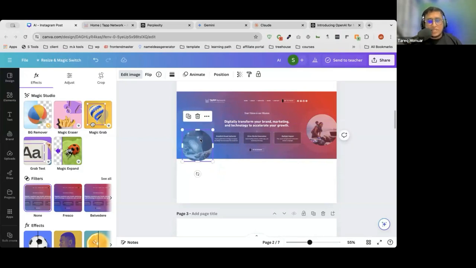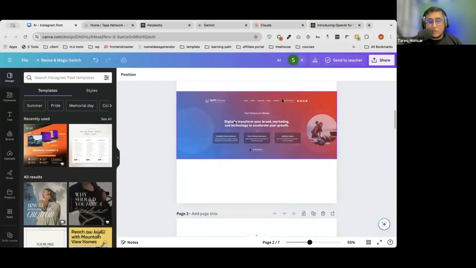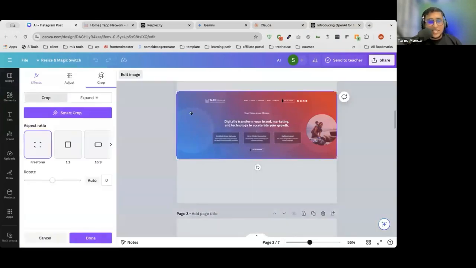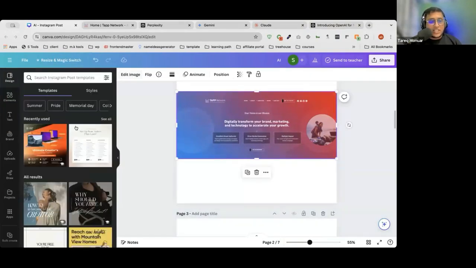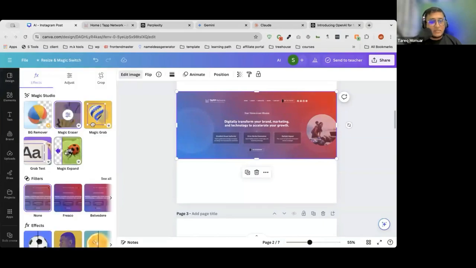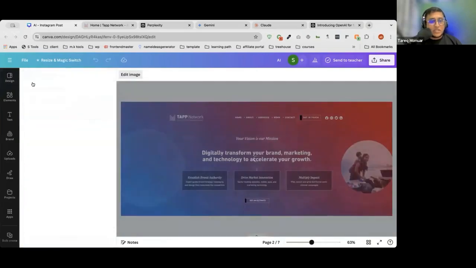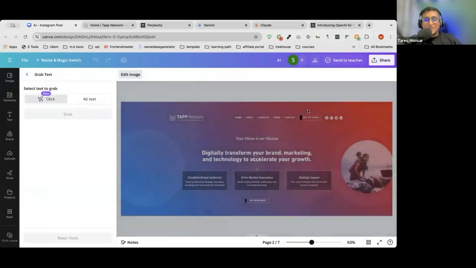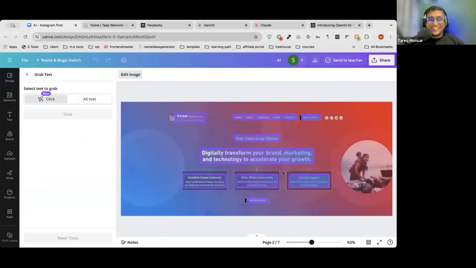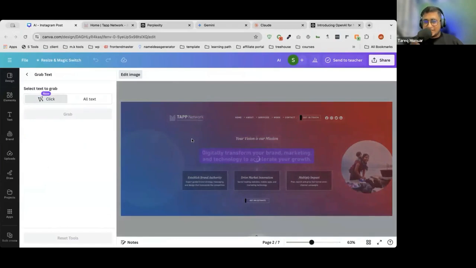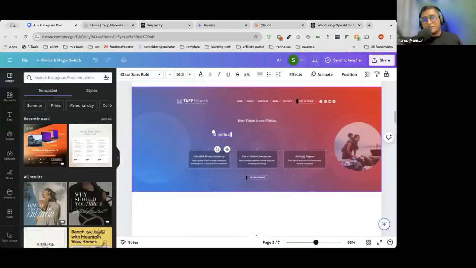Now you might be thinking, what about the text? If you want to change the text, let me show you this as well. I click on edit image. Let me click on grab text. You may be thinking, what is happening with Canva? It's going crazy. So let me grab this headline. It's taking some time to do this, but you're gonna see what it's doing. We completely edited an image within a few clicks without knowing anything.